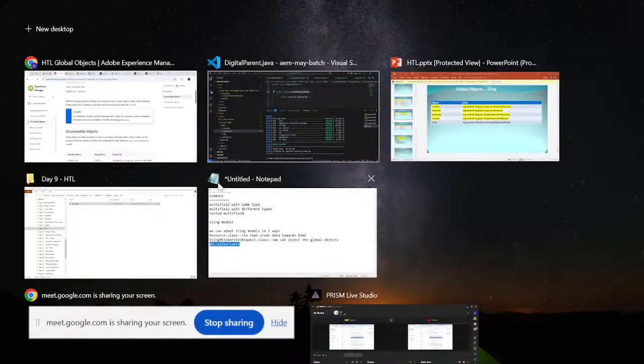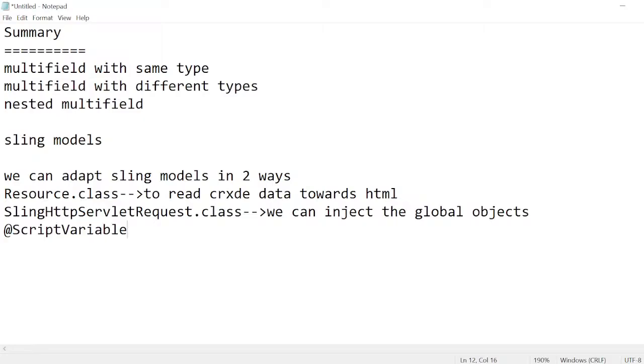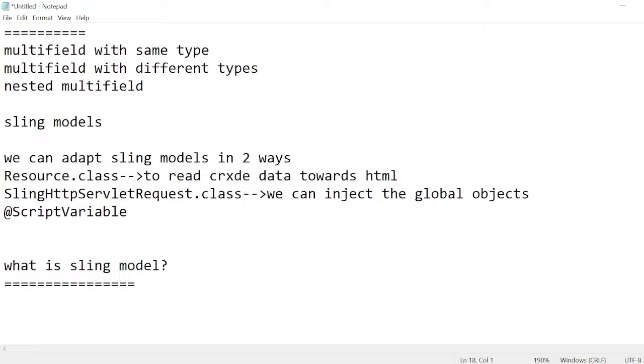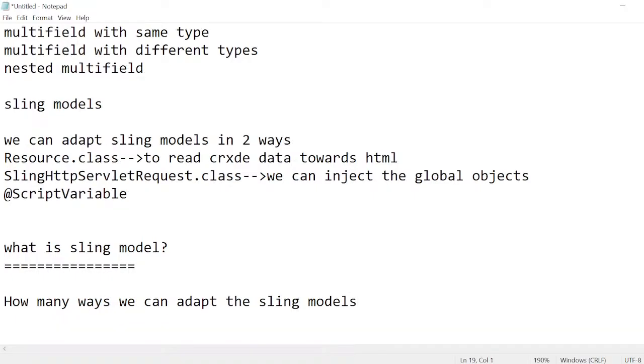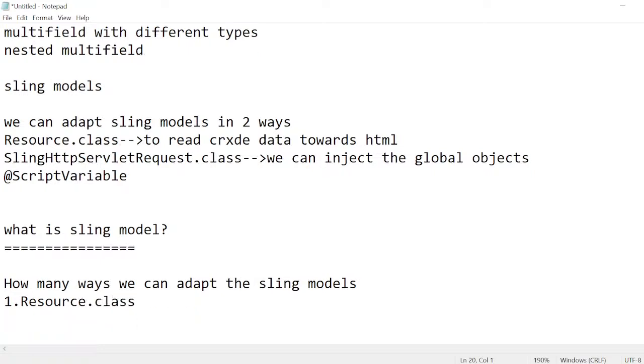So in the Sling model, what are the questions we covered? We covered the first basic question. What is Sling model? Sling model is the Sling API, which is one of the RESTful web frameworks created inside the AEM architecture, which is used to map the request to resource. And the next question they will ask, how many ways we can adapt the Sling models? There are two ways. One is the resource.class and the second one is the SlingHttpServletRequest.class.